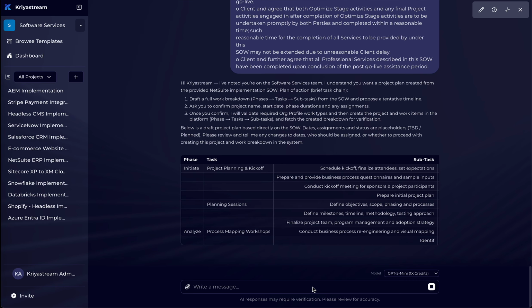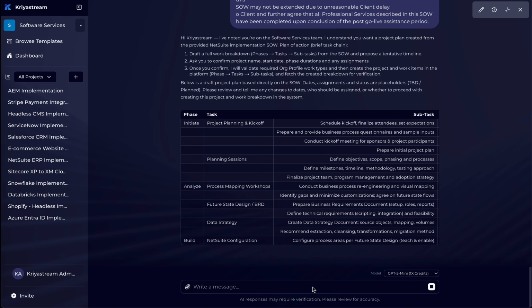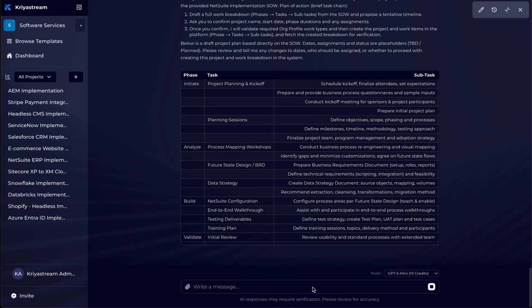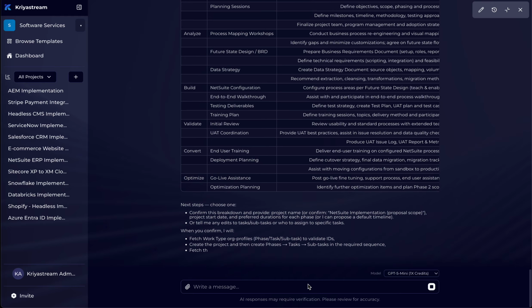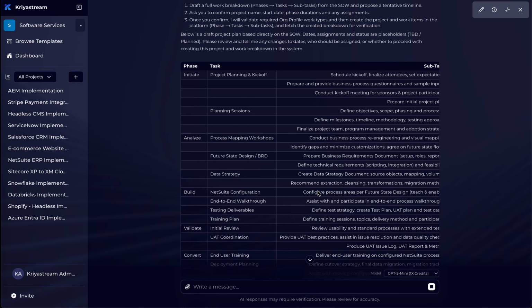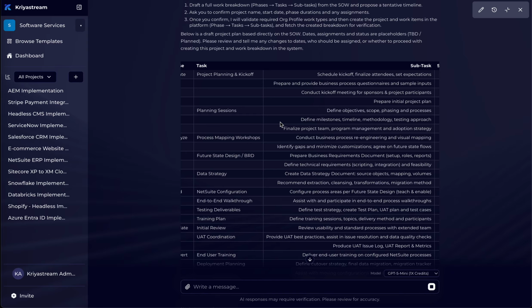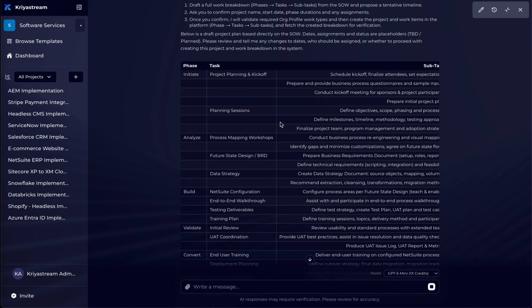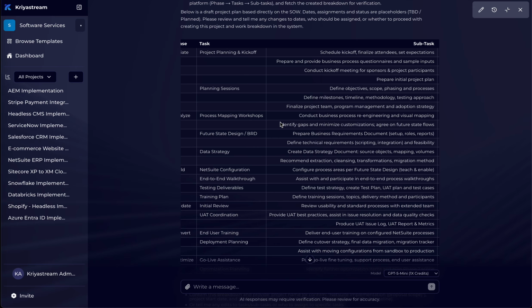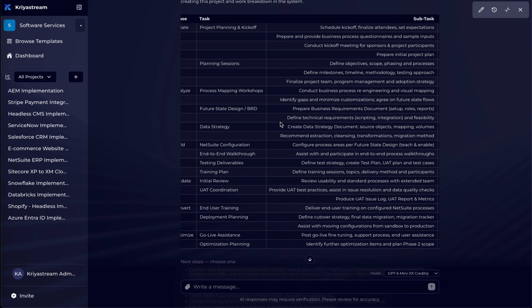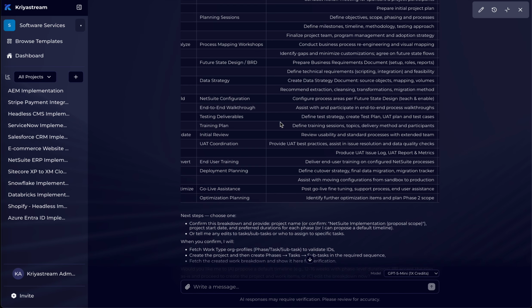Here it's trying to produce a project plan for us, and this is actually an interesting stream writer. It's writing both left to right and right to left. But here we go. It produced a nice little plan that says planning, project kickoff is described in that scope and that proposal. They're talking about some planning sessions. They want to then analyze and do some process mapping, future state design, data strategy, do some NetSuite configuration.